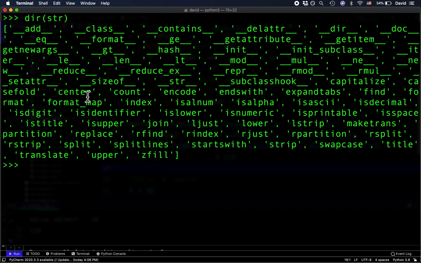You're familiar with the in operator, are you not? If this string in that string. Remember that from session 2? If this string in that string. The name of that magic method is __contains__.